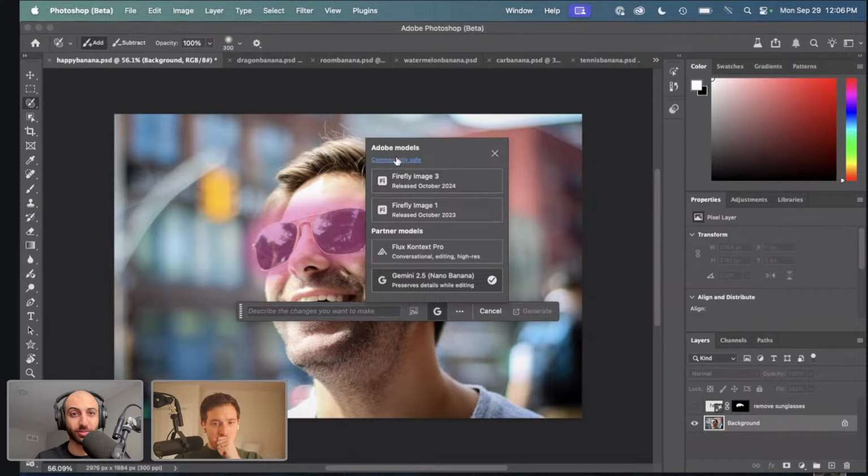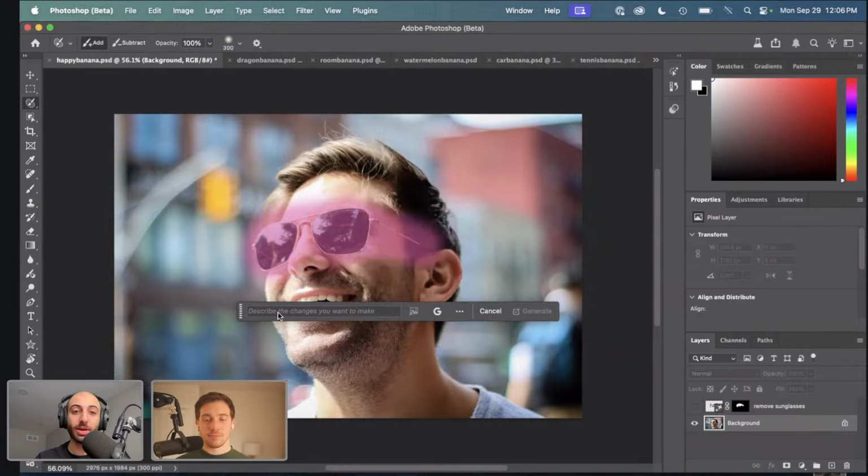I think Firefly is commercially safe. I'm not sure what all the differences with each are, but the new one here is this Gemini Nano Banana, which has been blowing my mind in the few times I've used it. I think it's best to use action words, something really simple like remove sunglasses. It actually works well with action words.